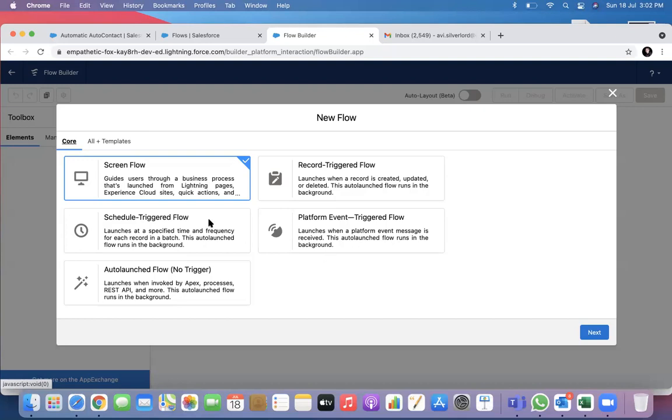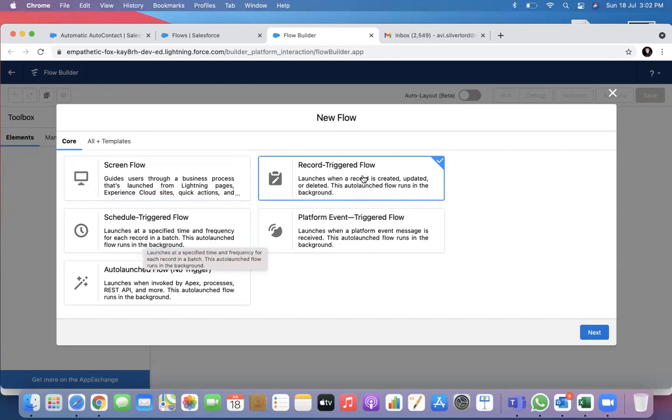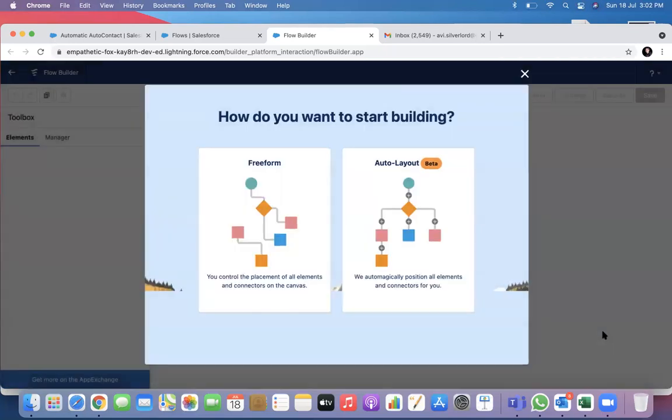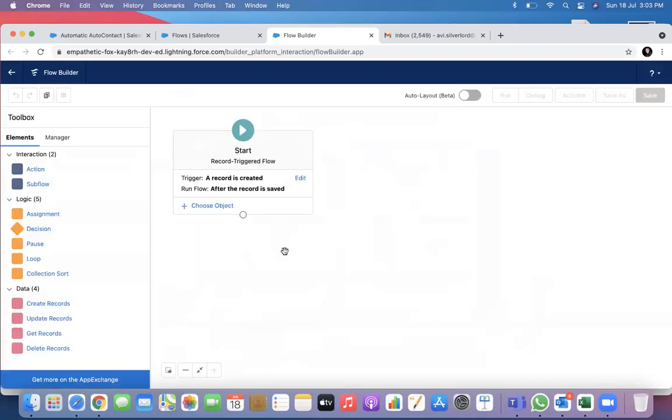Here, screen flow is if you want to create screens. Record triggered flow means when the record is created, updated or deleted. This is exactly what we need for the same requirement, right? Schedule triggered flow will launch at a specific time in the day. Platform event, these are advanced topics which we'll cover later. So let's create a flow.